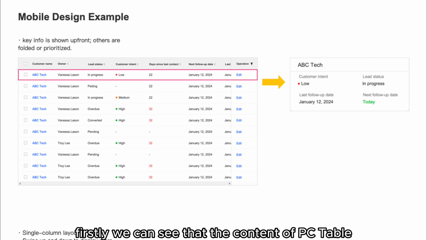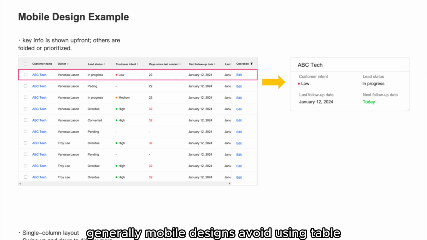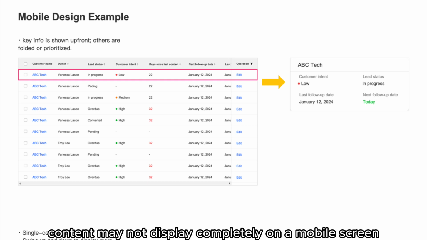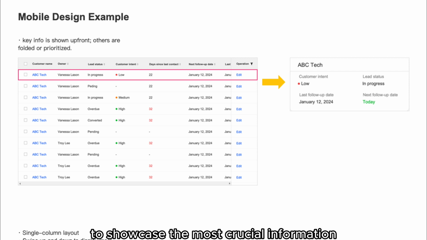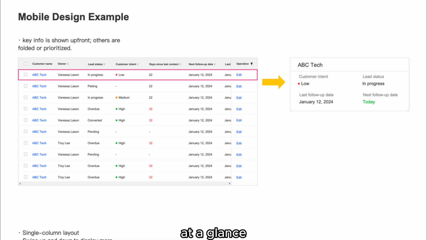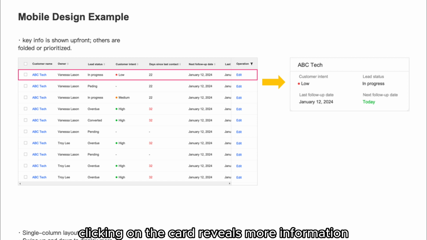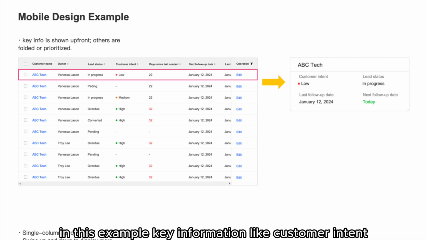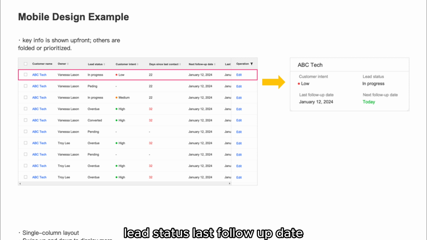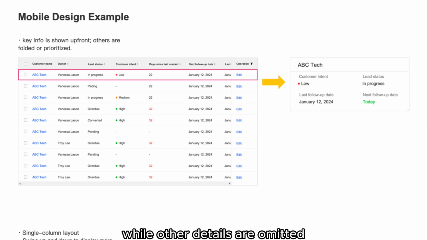Firstly, we can see that the content of PC table rows is transformed into cards. Generally, mobile designs avoid using tables since table content may not display completely on a mobile screen, making it inconvenient to view. Instead, cards are adopted to showcase the most crucial information at a glance. Less important details can be omitted from the card. Clicking on the card reveals more information. In this example, key information like customer intent, lead status, last follow-up date, and next follow-up date are displayed on the card, while other details are omitted.